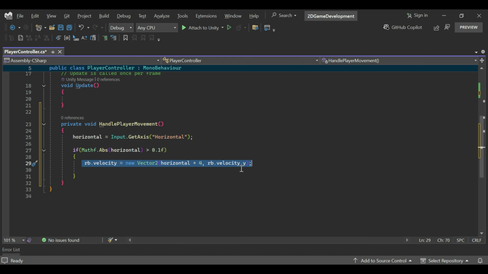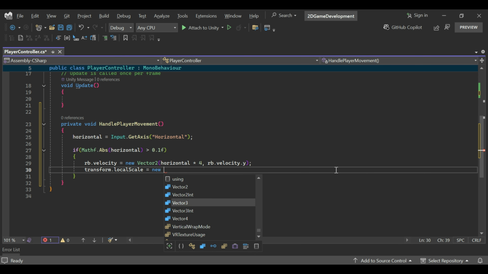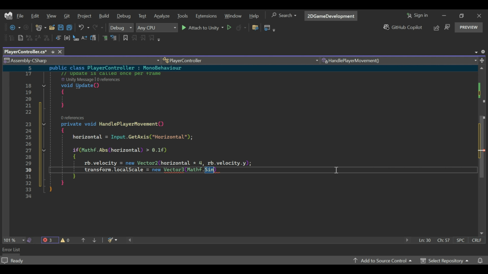Next, adjust the player's scale to flip the character's direction based on movement. If horizontal is positive, set the X scale to 0.7, and if it is negative, set the X scale to minus 0.7, making the player face the right direction.